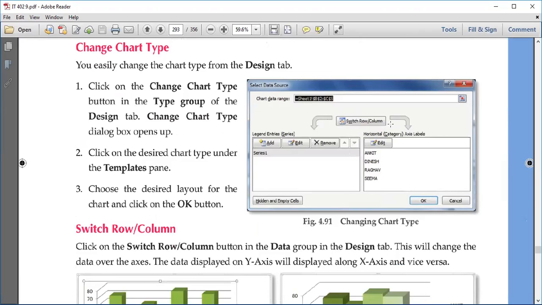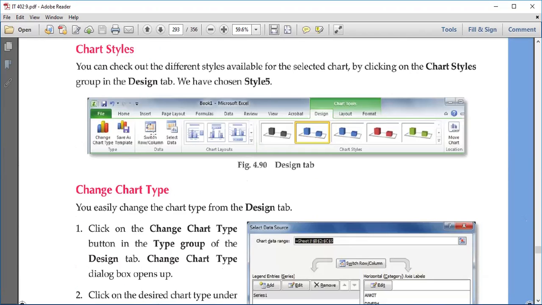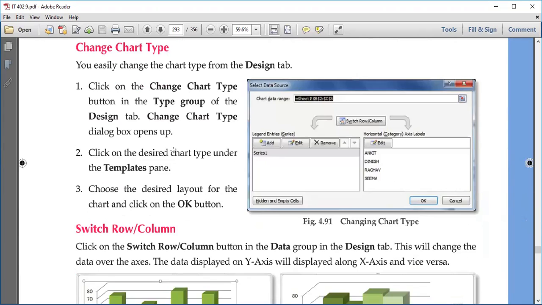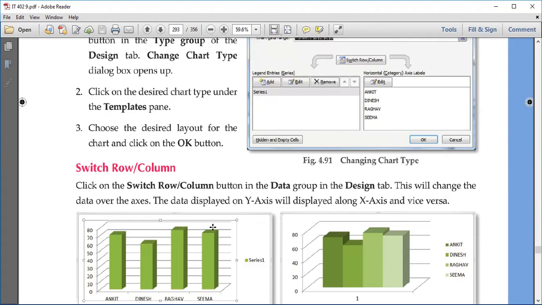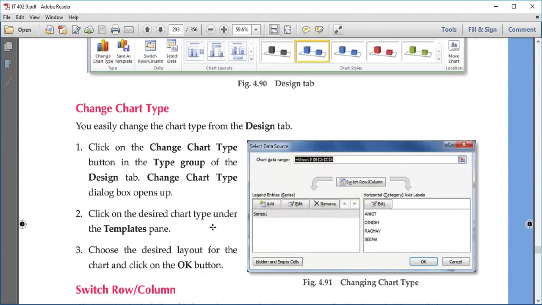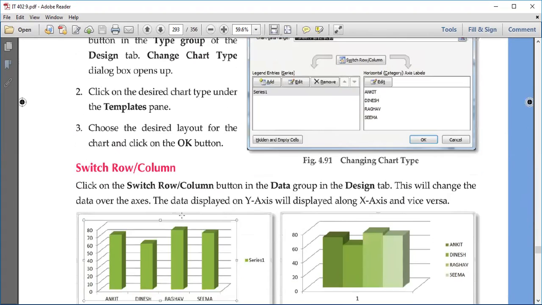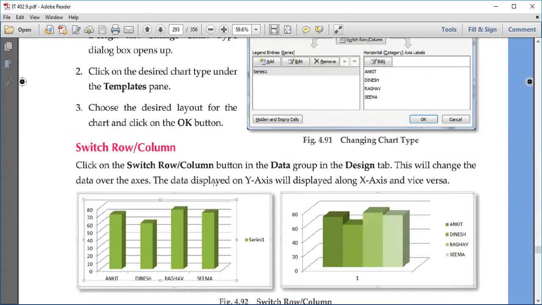Then there's an option called switch row and column. In switch row and column, what happens is, these are the two forms. One is this, that the x-axis represents the categories and the y-axis is the values, right. And if you want to interchange, in that case what happens is, the data displayed on the y-axis will display on the x-axis and vice versa.